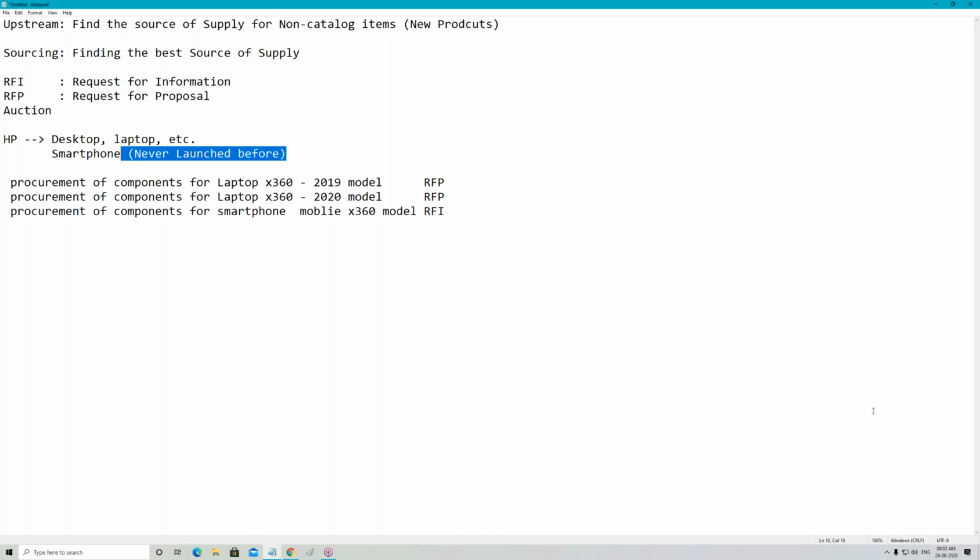Okay. Next time somebody from the client side asks, both RFI and RFP are for non-catalog items, please don't get confused. You have to say, boss, is this a new line of product? You have never launched anything like it before? If you have never launched it, then only we will go ahead with RFI. If you have launched it, we will go with RFP.